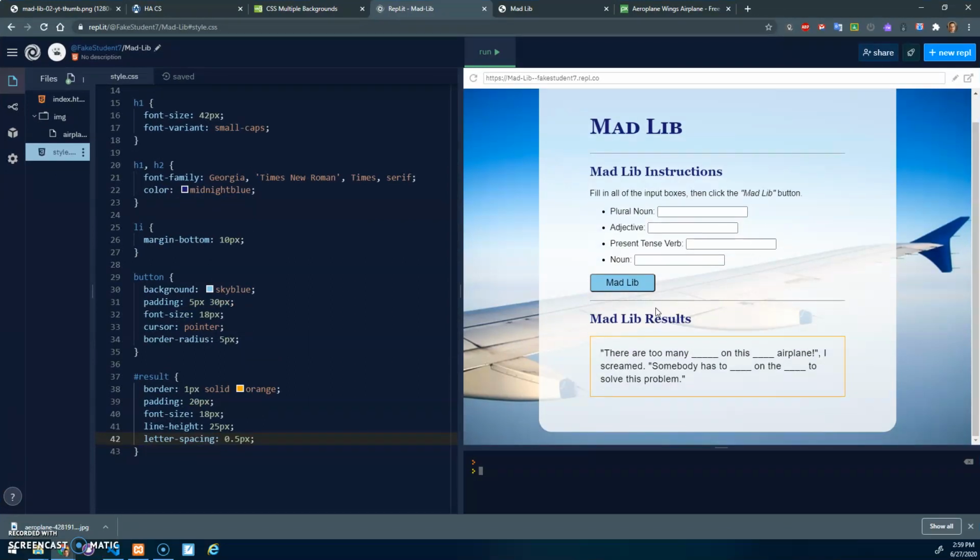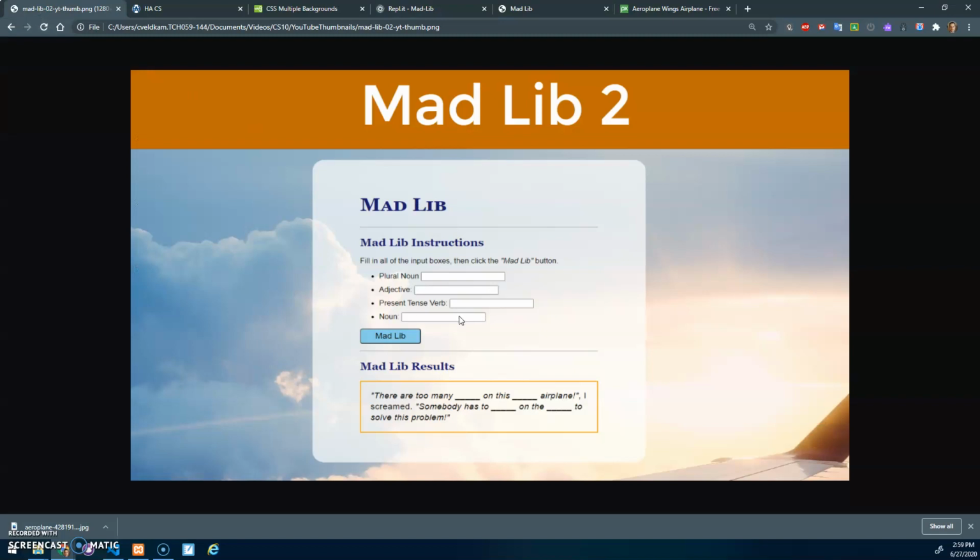I could have also, I didn't do it now, but it's also good to practice links too, right? The A tags. We could link to, what is a Mad Lib? Or Mad Lib instructions. Okay.